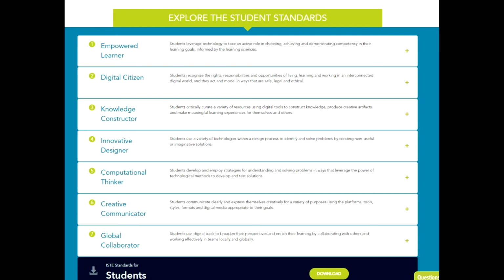Tying with the constructivist foundations, students will become knowledge constructors and critically curate a variety of resources using digital tools to construct knowledge, produce creative artifacts, and make meaningful learning experiences for themselves and others. As innovative designers, students use a variety of technologies within a design process to identify and solve problems by creating new, useful, or imaginative solutions. And as creative communicators, they will communicate clearly and express themselves creatively for a variety of purposes, including platforms, tools, styles, formats, and digital media appropriate to their goals.